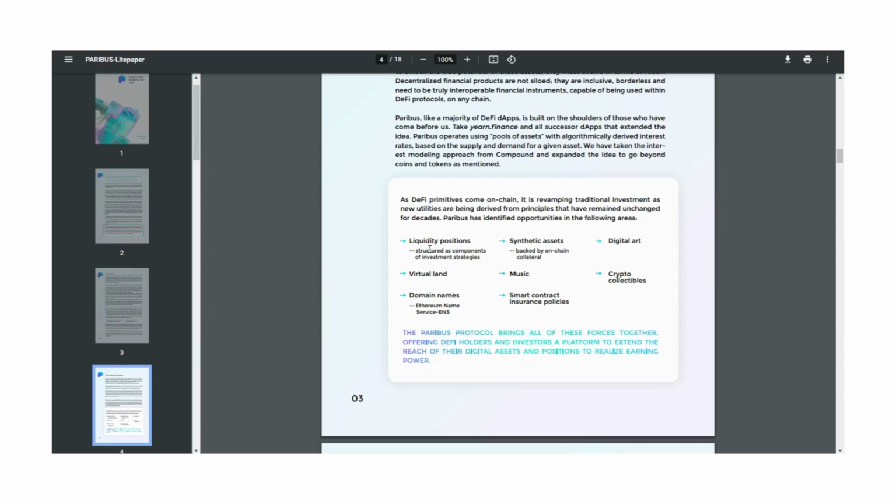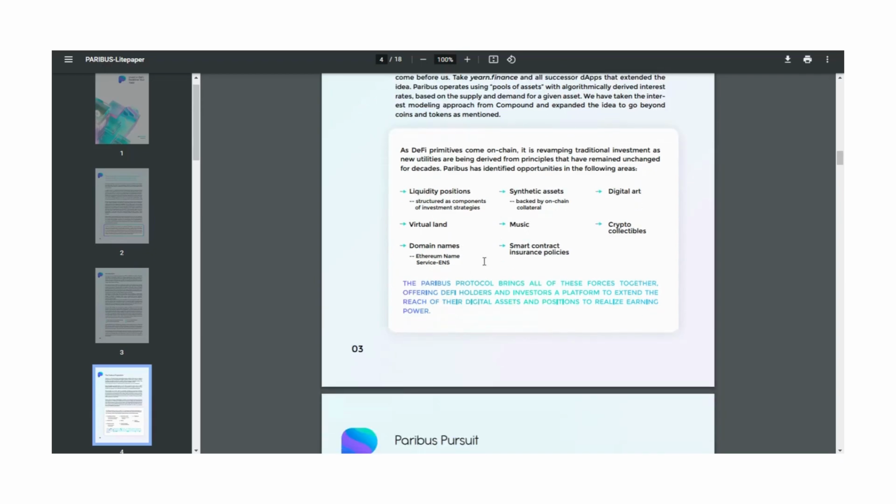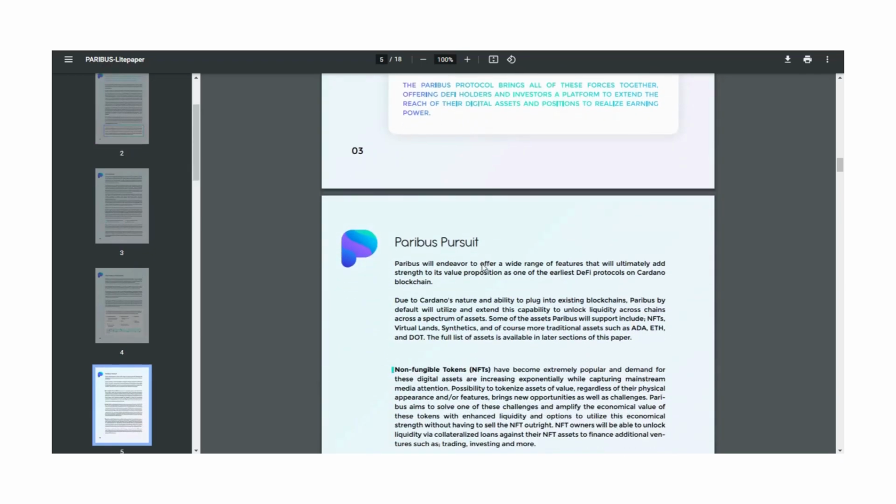These areas here, I should read them out. It says these areas are liquidity position, virtual land, domain names, synthetic assets, music, smart contracts, insurance policies, digital arts, crypto collectibles. These are the areas that Paribus has identified as opportunities to be able to grow DeFi and leverage on them. So, moving on to the next page.